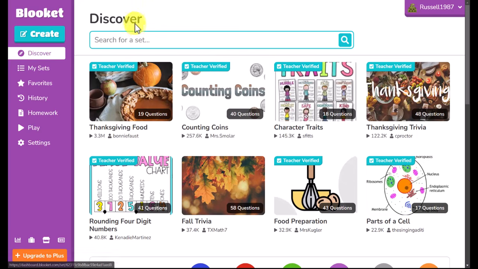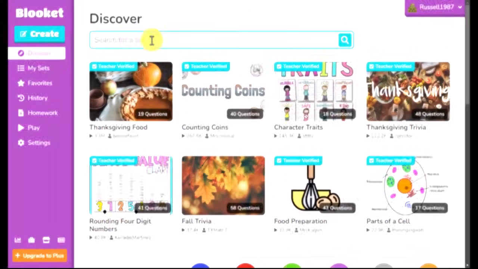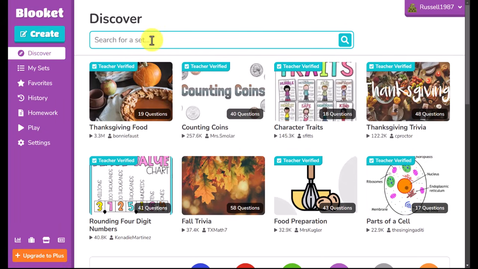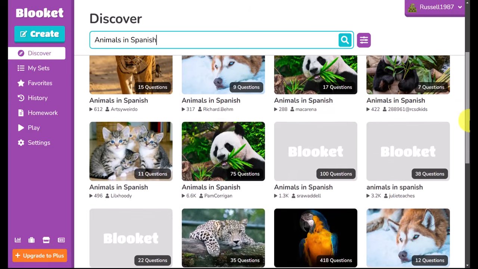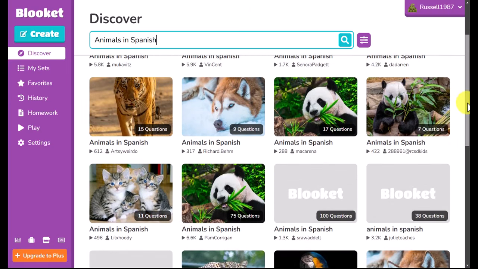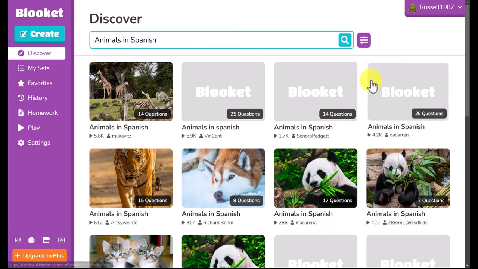So let's do a quick search and see what happens. I'm going to write in here animals in Spanish, okay, and hopefully what it's going to bring up is lots of different games that I could choose from. It gives me an indication of how popular those games are. I can see, for example, that game's been played 4.5 or 4.2 thousand times.